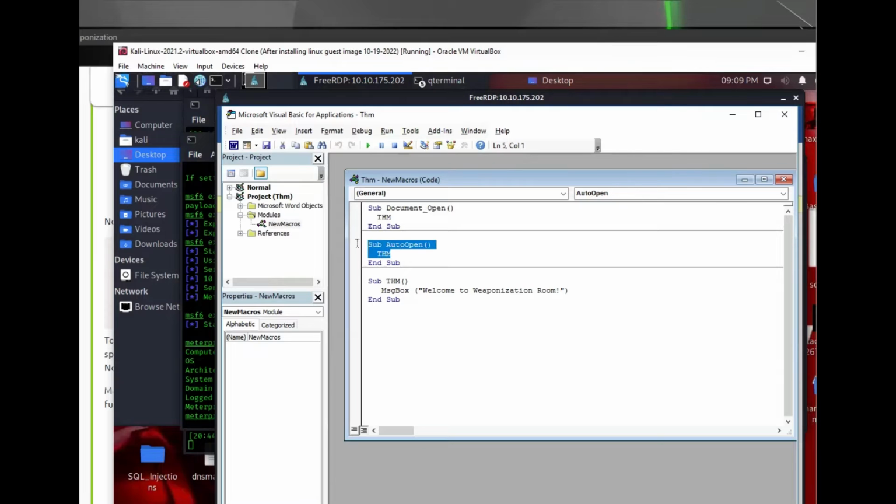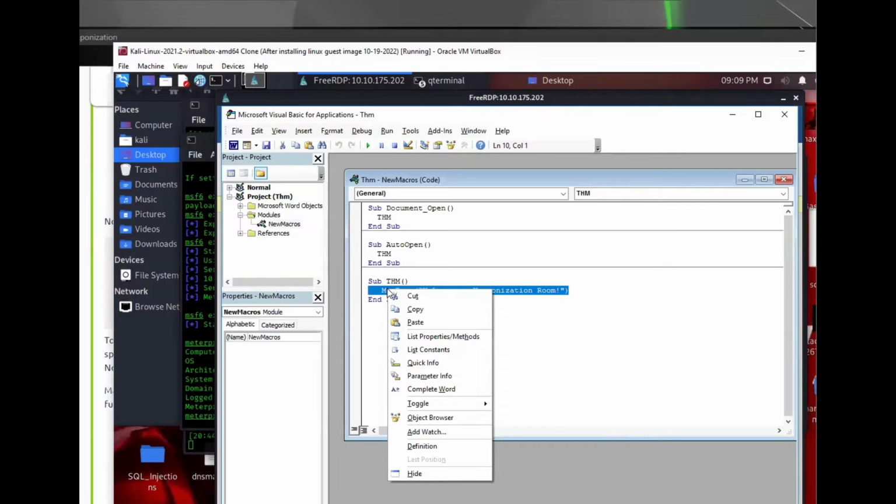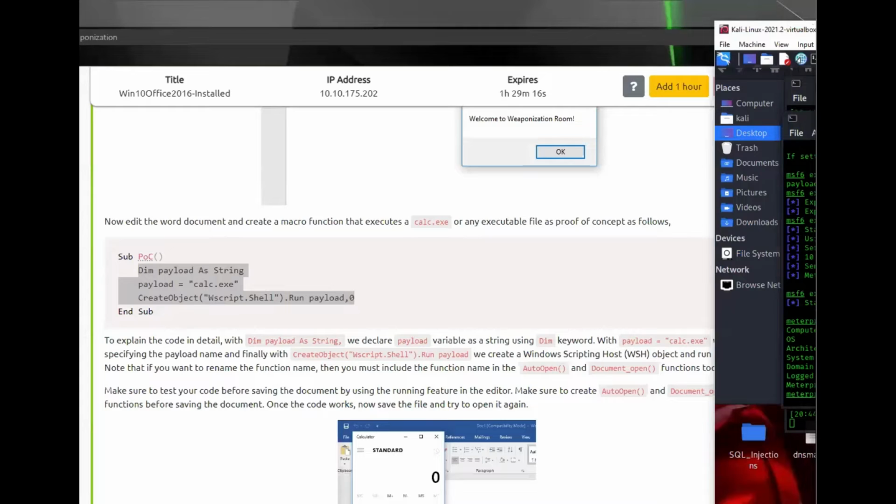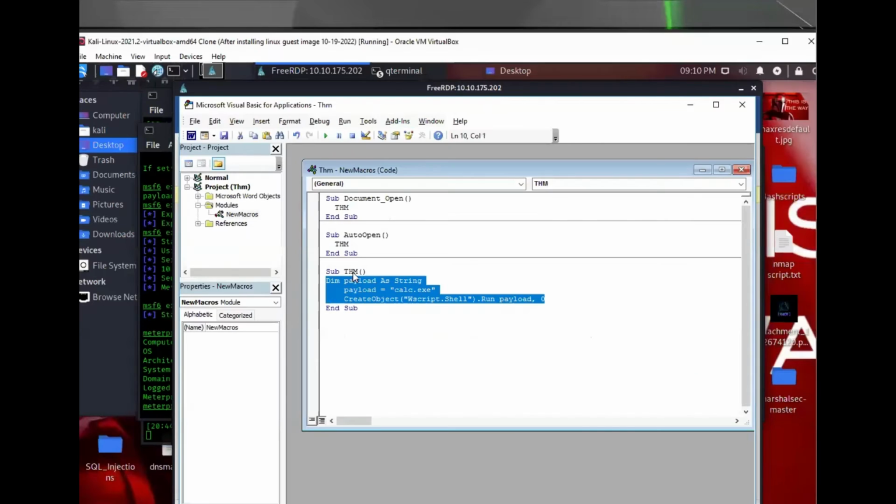The AutoOpen will assist in opening that. Then the Sub will actually run whatever logical code we want it to run. So what I'll do is I'll just paste this in here. So we'll have it run this, which will open up calc.exe, right? They have the POC. I don't feel like going through and having to do that, right? So THM is just the name of the function, right?